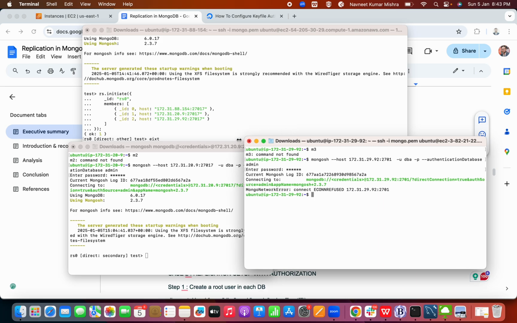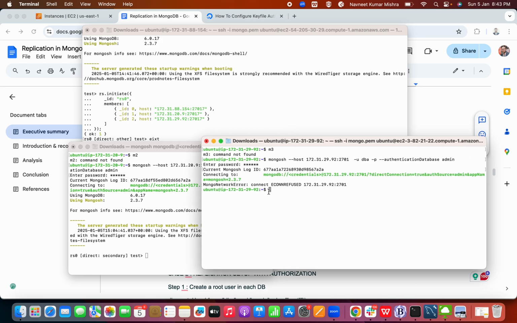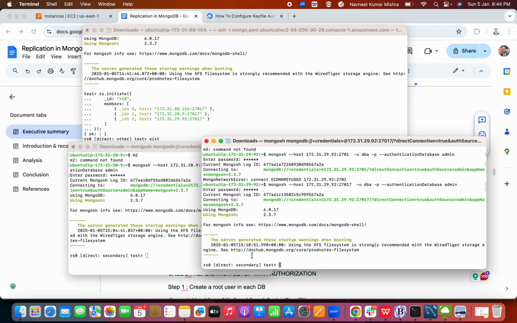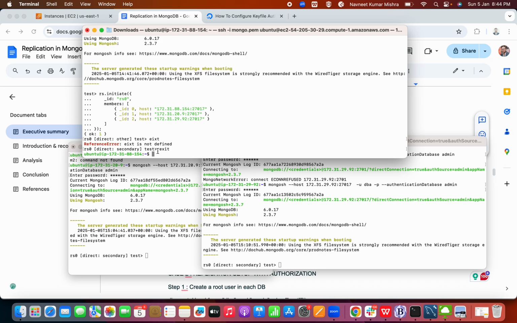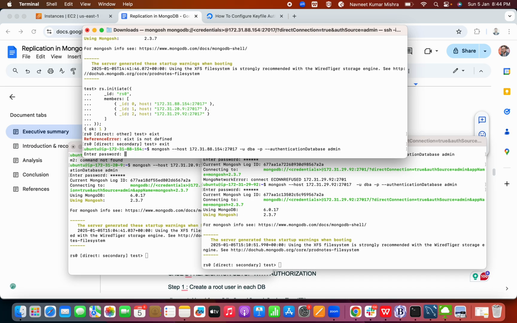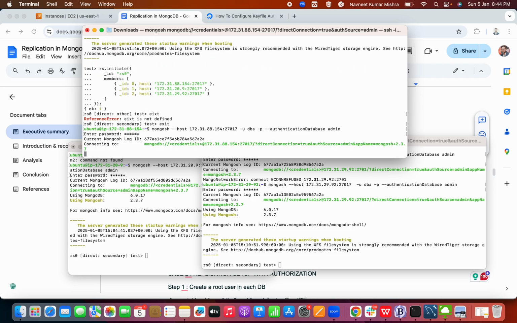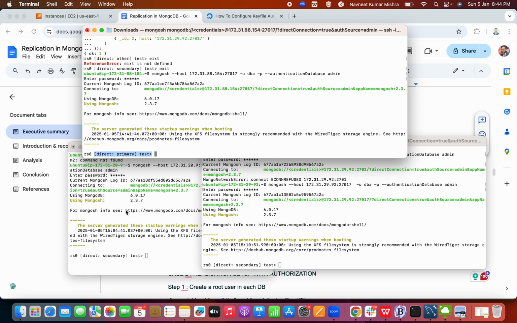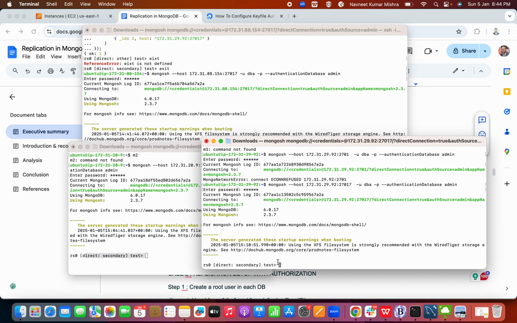I think there is some issue in this service. Okay, the port number is missing here. 27017 would be there. Now we will again connect this. You can see this is primary. So we have one primary and two secondary.